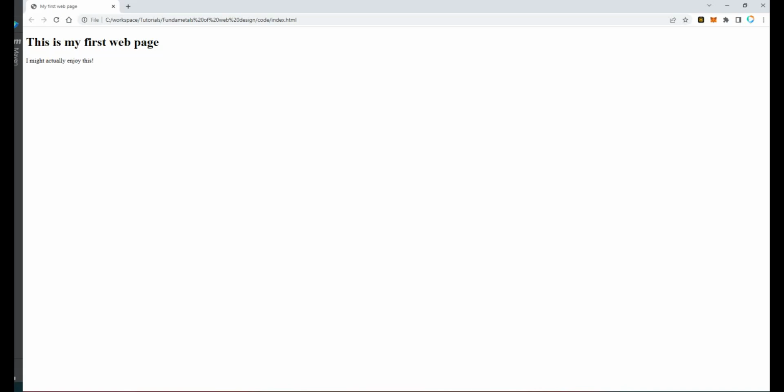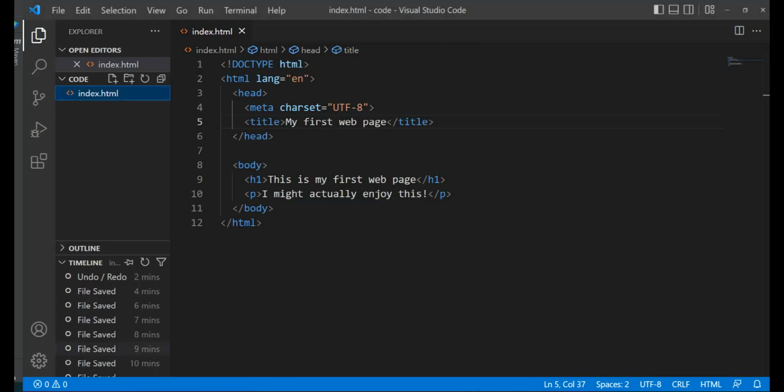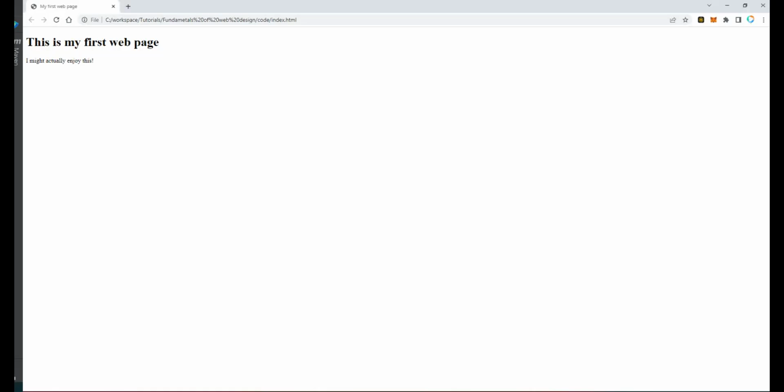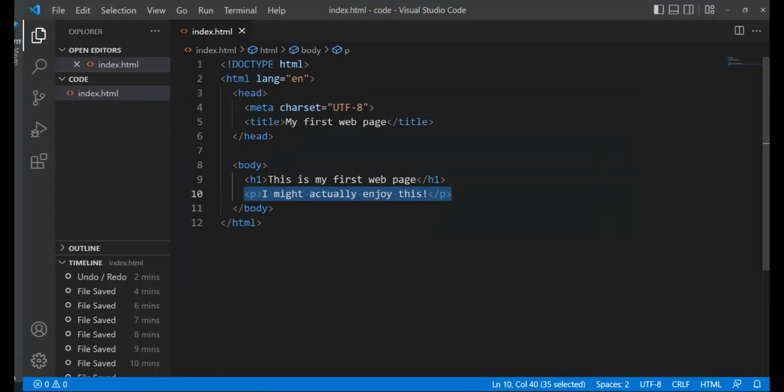You can see first, an HTML page is interpreted from top to bottom. So I put a heading here and a paragraph second, and when you look at the browser, you can see exactly that order, the heading and the paragraph, and there is no style, no color, nothing.